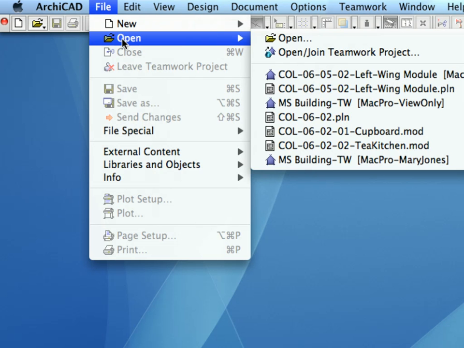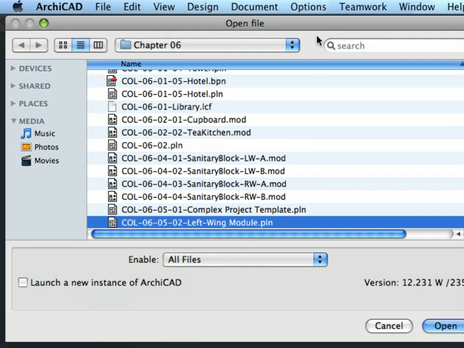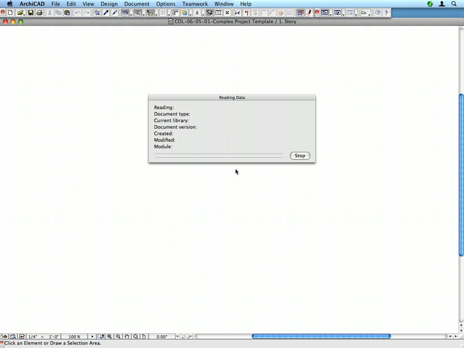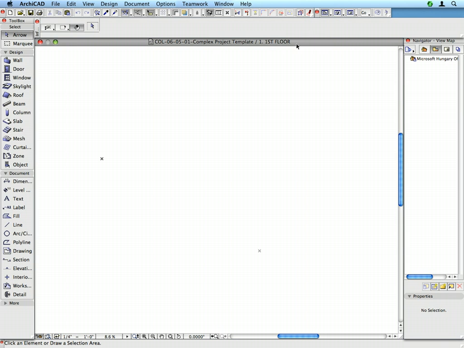Go to File, Open, and choose COL651 Complex Project Template.pln file from the Chapter 6 folder. Push Open to open it. This is a cleaned template file which contains the same attributes, story structure, library loading system, and so on as the module files.